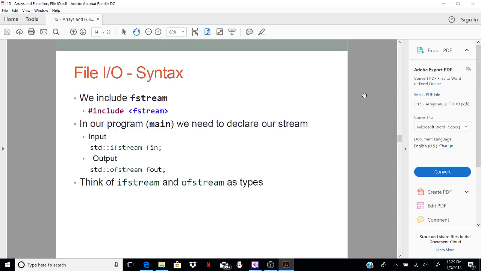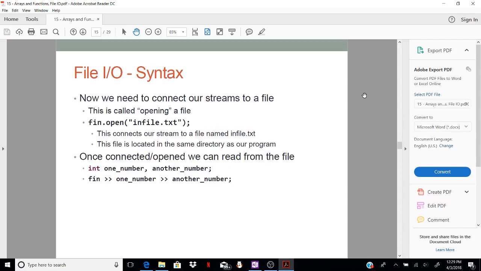Think of them as types because guess what? They're types, they're classes. But someone else has defined them and we just get to use them. Really all I'm doing today is teaching you the interface of file streams, and you get to then create them and use them. Just creating a stream is not enough because since we're working with files, you have to connect them to an actual file. So we're going to open a file for either reading or writing. I say fin.open, and then in the parentheses, I pass it a string, which is the name of the file.